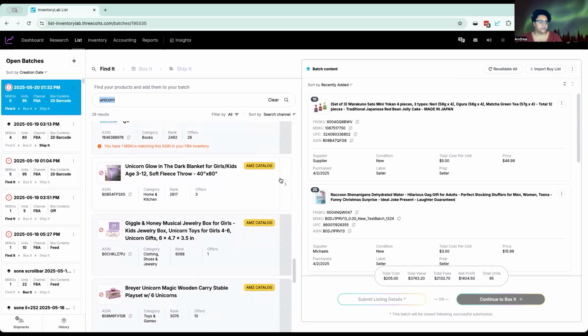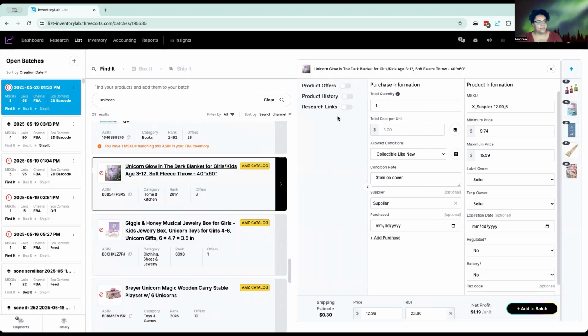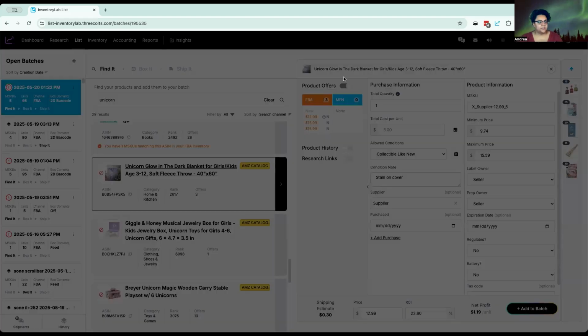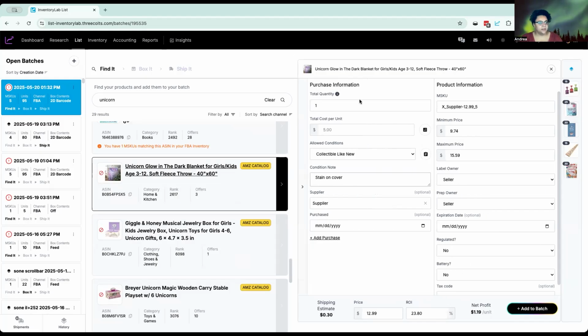So let's go ahead and just select one from the Amazon catalog here. And if we pop this out, we can see all the product offers. We can see the product history. It's going to let us know that it might slow down the UI when we do the product history. But here's that graph again where we can see the product pricing history as well as the rank. And then below that, we have our research links. So let's go ahead and go back over here.